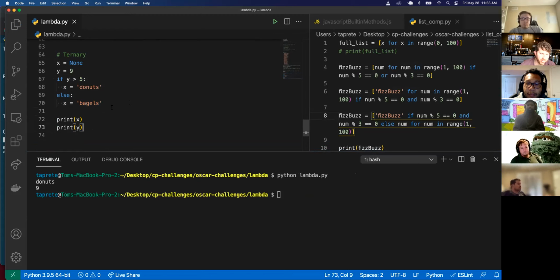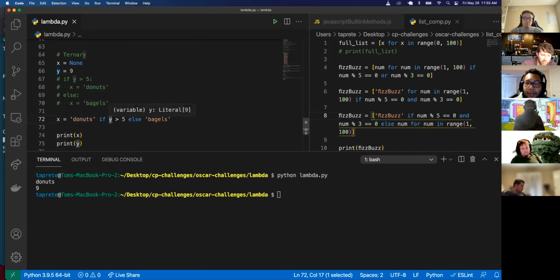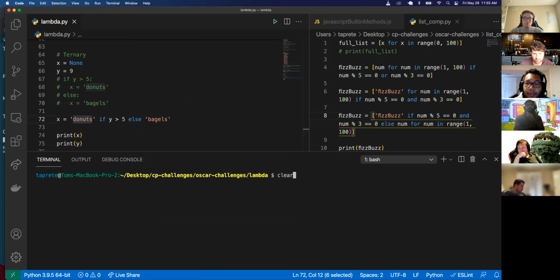So you can actually create this into a one-liner called a ternary. So like, x equals donuts if y is greater than 5, else bagels. So it's like, hey, make x equals donuts if y is greater than 5, else assign it to bagels. So if I clear that, we get the same.